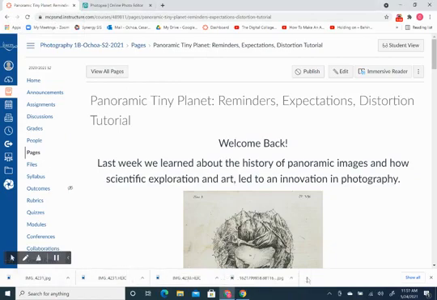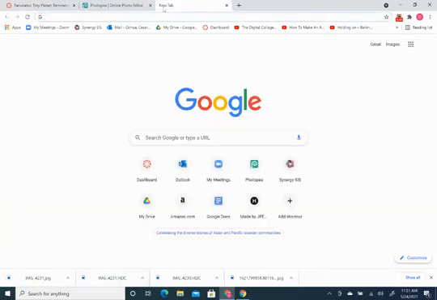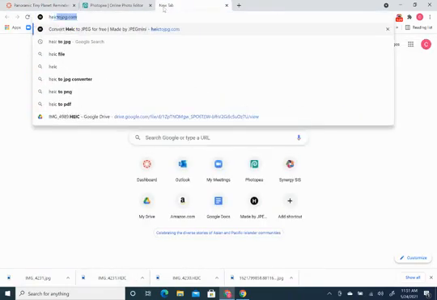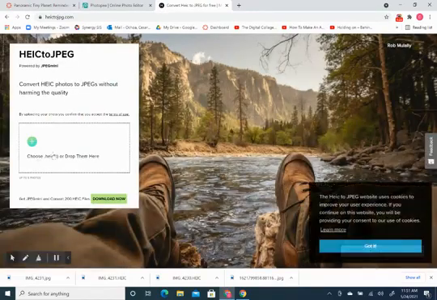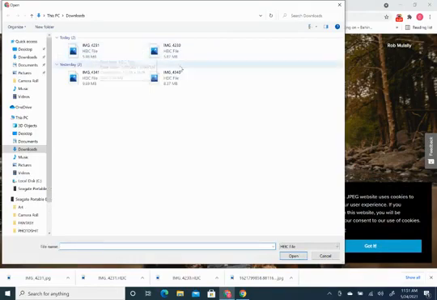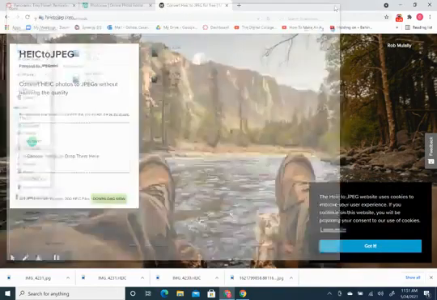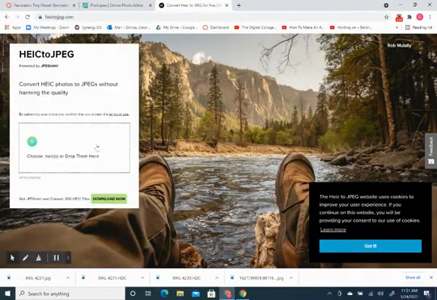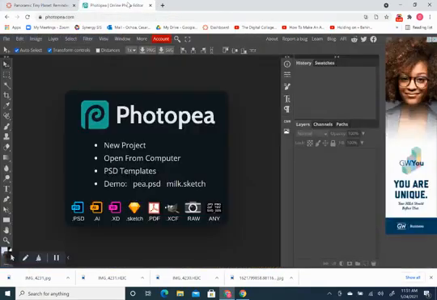Something really important is if your images are HEIC files, you can always look up HEIC to JPEG. You can drop those images in, and you can download the JPEGs that this website offers. Make sure to download them one at a time, and that way you can have JPEGs that you can work with in Photopea. So with that in mind, we can go back to here.